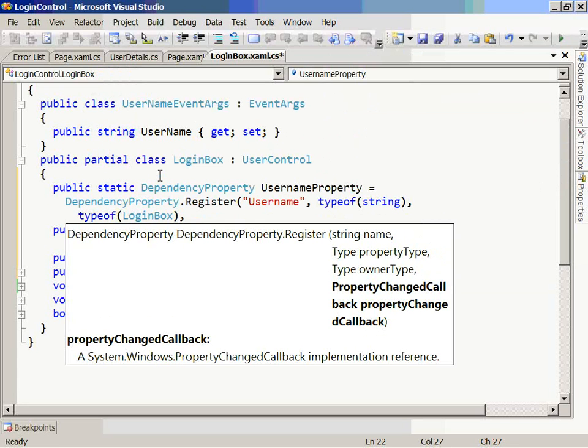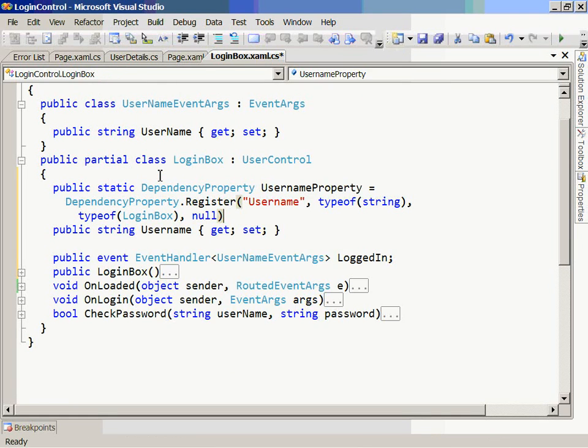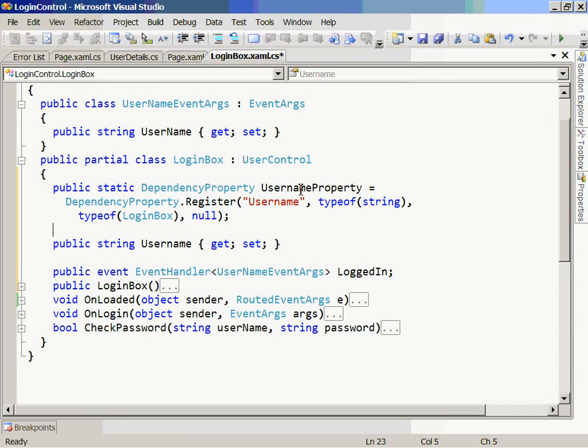And you can also provide a callback to be notified when this dependency property is changed on any object. That's one of the features of dependency properties. You can get change notifications without having to sync up many event handlers to receive them. So let's just say null here because I don't care about that. So we've got this UsernameProperty now, which we can use as a key with our base class, which ultimately is DependencyObject.